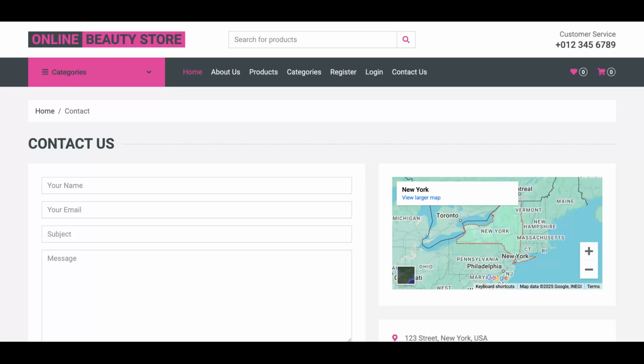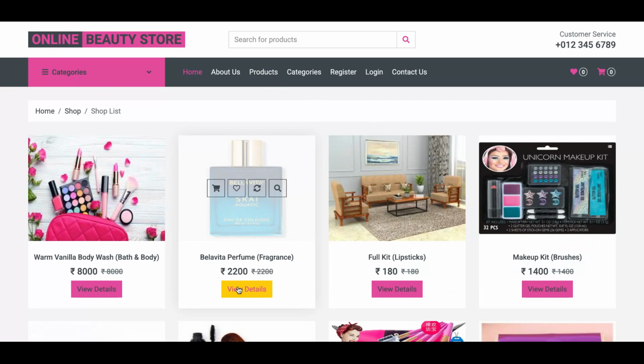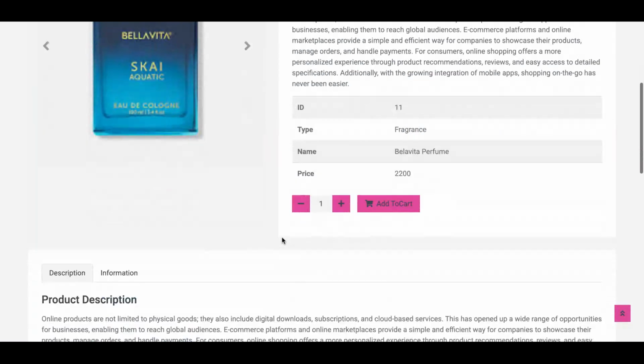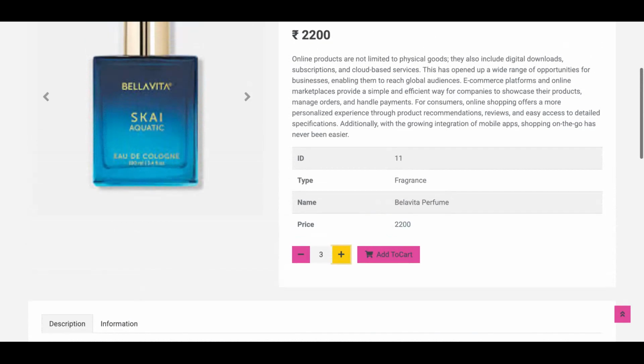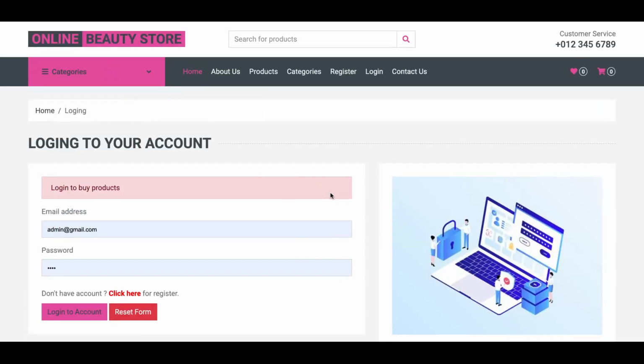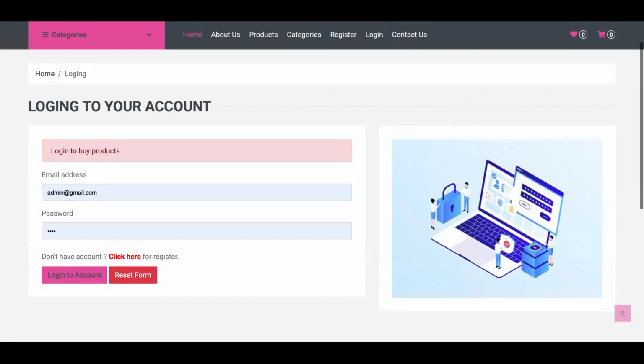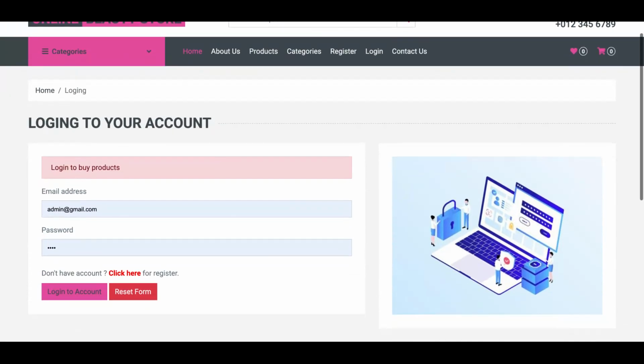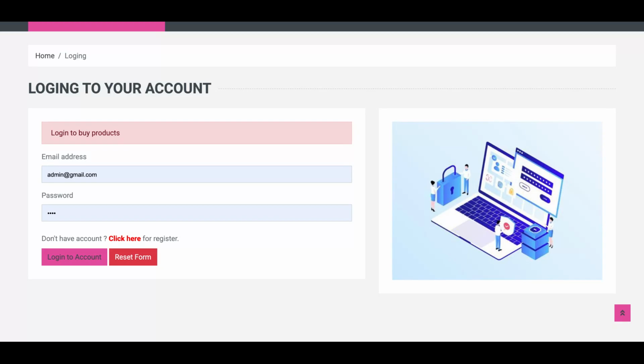Now let's see, if I buy some products related to beauty, click on the products and now click on view details, and you can add the number of products like 1, 2, 3. You can add from here. So 3 items are added to cart. So click on add to cart. Oh, there is a restriction page. Without login, you can't buy the product. So you must have a user account on this portal for buying any cosmetic products. Without an account, you can't buy any product.